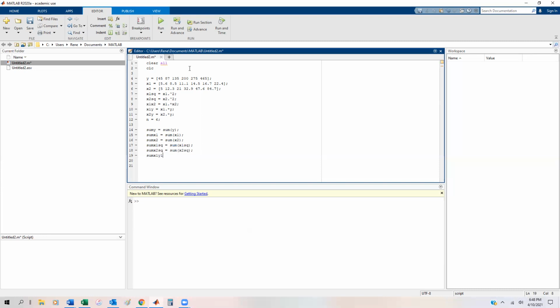All right. And sum x1 x2 is going to be equal to the sum of x1 x2. And now we can do the y's. Right, so we already have sum of y, so we need sum x1y is going to be equal to the sum of x1y. And then finally, let's just change the ones to twos. All right, so a couple semicolons to suppress. All right, and now we can create our matrix.